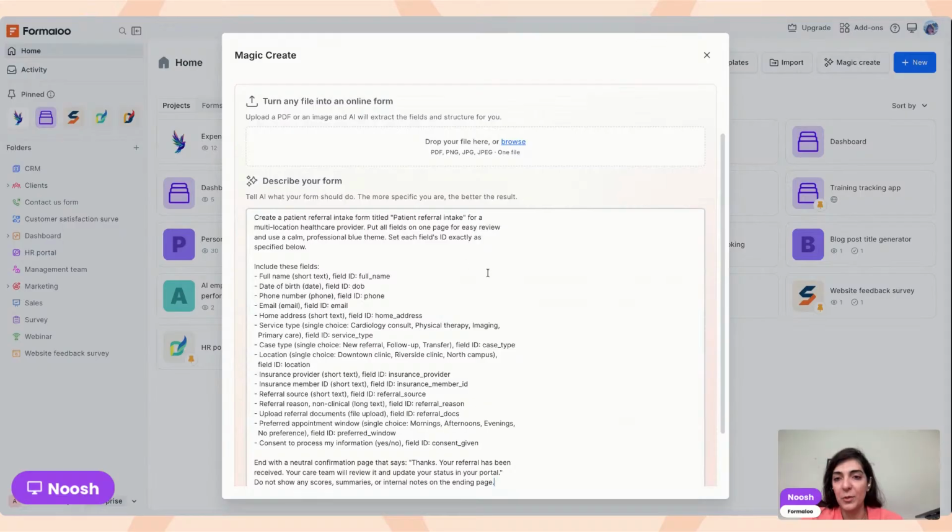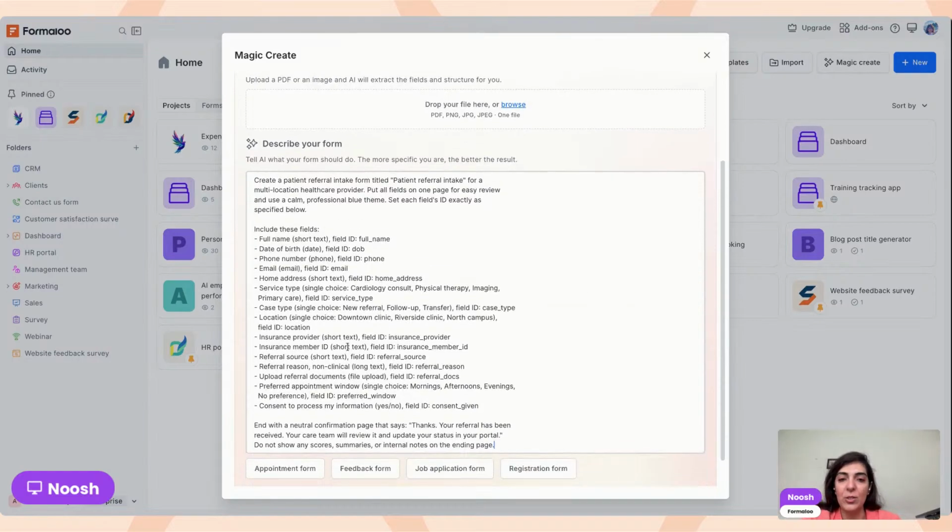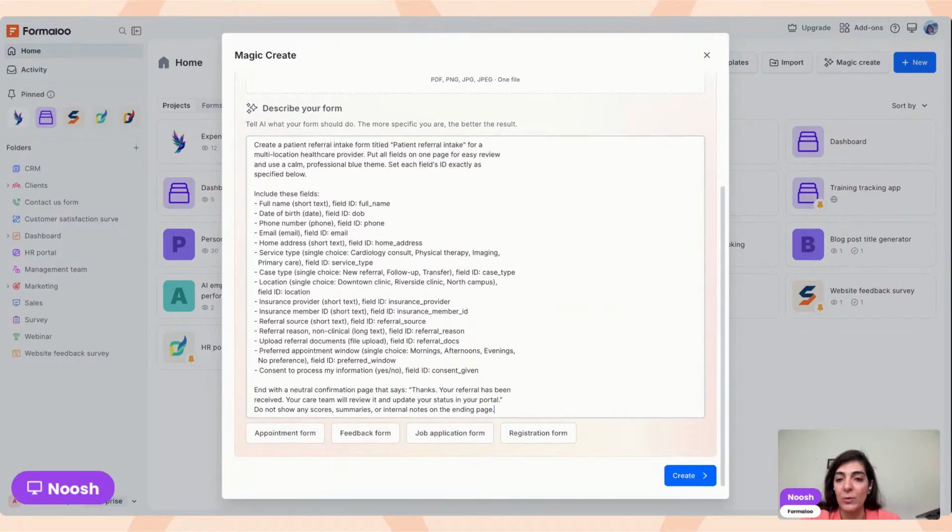I have my prompt prepared. It explains create a patient referral intake, and these are the fields. You can mention make these fields required or not required if you want, or if something should be admin only. Whatever properties for the fields you want, you can mention it inside the prompt. And this is our final success message. Okay, let's hit create. It takes a few minutes to create our form.